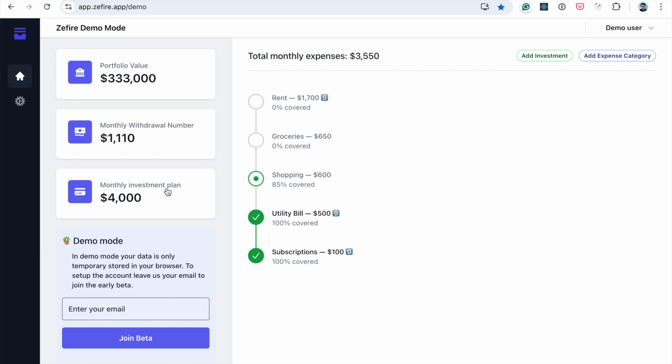And then, okay, we are going to expenses, and you obviously noticed that after we set and updated the portfolio value, there are some changes happening over here. We see that some of the expenses we can already cover. We can cover subscriptions. On top of that, with our monthly withdrawal number, we can cover the utility bill, right? And we can cover 85% of shopping, right? Overall, this 1K100 number is distributed to all these three expenses from smallest to largest.